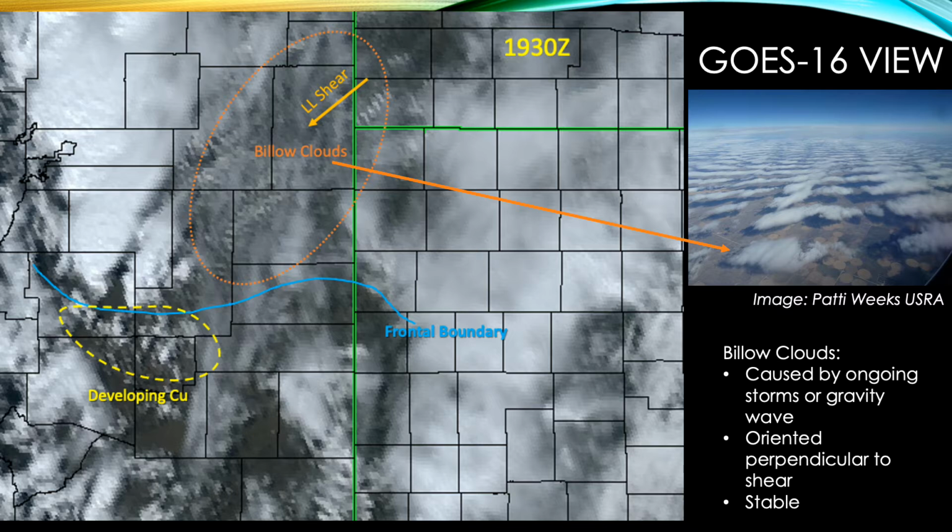So here I've highlighted a couple of features, and I did go backwards in time to the 1930 time frame, just so we can really see how this environment changed over time from the satellite view. At 1930, you do see we have some ongoing convection here just east of Denver, and these are going to be located north of that frontal boundary. Just to the south of that boundary, we do see some developing cumulus clouds, which we are going to want to watch over the next couple of hours to see if they develop into storms as they remain in a more unstable environment.